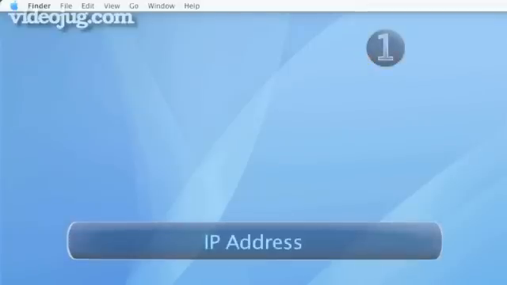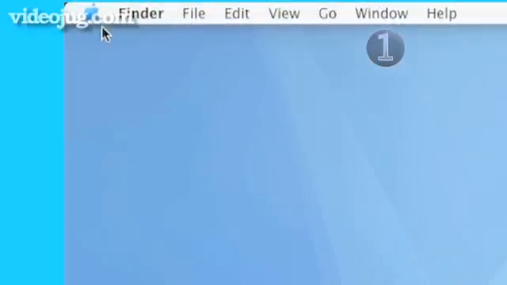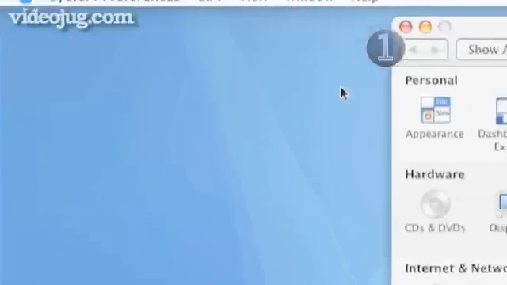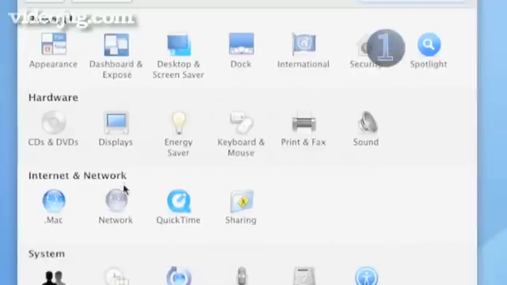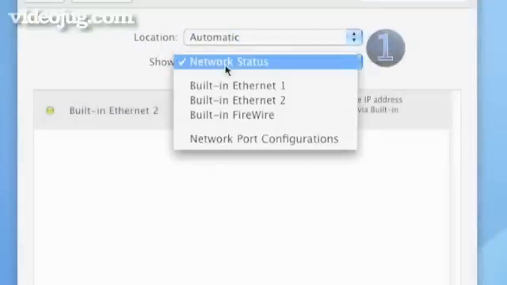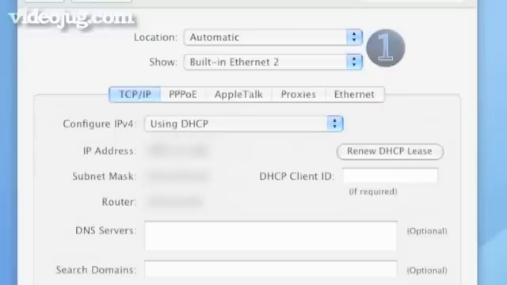Step 1. IP address. Head on up to the Apple menu in the top left of the screen. Click it and go to System Preferences. Once that's open, click on the network icon. You should see your IP address under the method through which you are connected to the internet. Sometimes that's AirPort, or it might be Ethernet, etc.